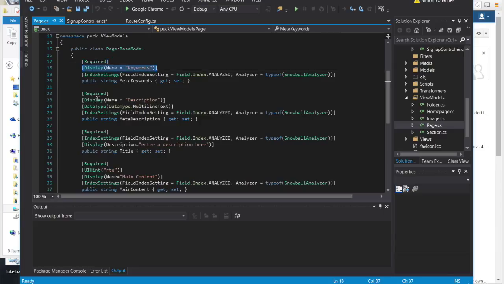You've got required, you've got display name, which will be what it will look like in the CMS editor, the name that's used, and then really this is one of the most important Puck attributes. You're just giving it information here about how Lucene should handle this field. So you could say, okay, this field should be analyzed, and then you can give it the type of analyzer. You can use your own custom analyzer if you like, and if you don't supply this information, the attribute will just use defaults.